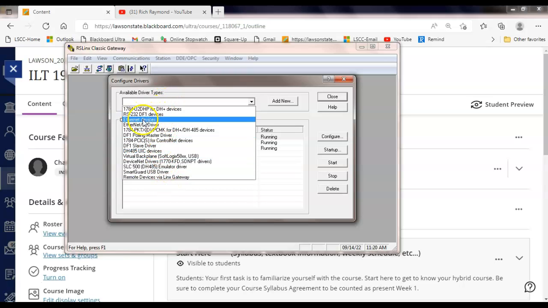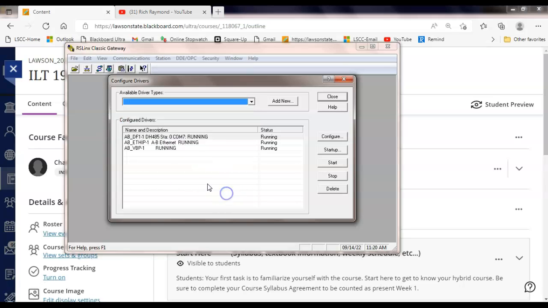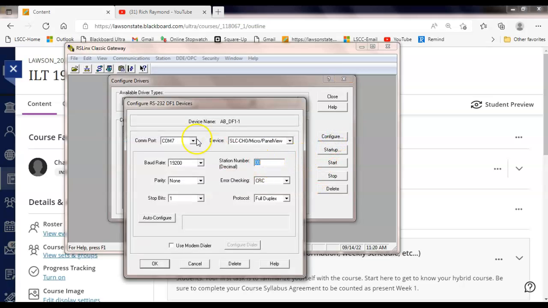There's a DF1 driver, there's an Ethernet devices driver, Ethernet IP. Now I've got Ethernet IP on this computer because we use it when we run the 214s. But on the DF1 driver, the 485 driver, if I go and configure it, all I have to do is figure out what COM port it's on. And there's a lot of them, guys. So if you didn't know it, you could literally go through each one of them and keep trying to configure it.